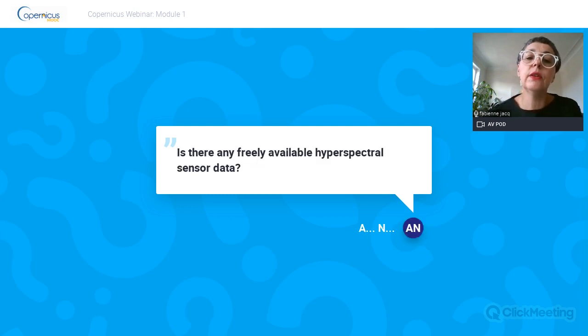Is there any freely available hyperspectral sensor data? Not yet. We don't have any hyperspectral mission flying on Sentinels. There is one hyperspectral mission in the plan, but that will not fly before 2028 or 2030. In the meantime, you have commercial hyperspectral missions that are not free of charge and not Copernicus.